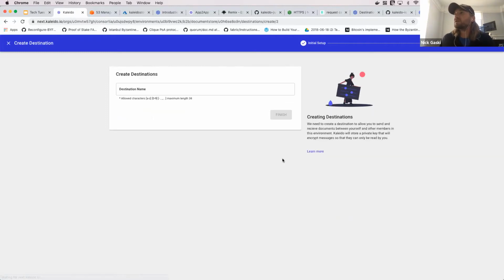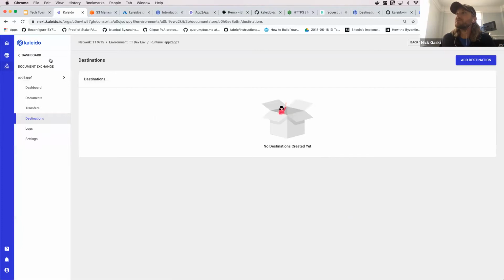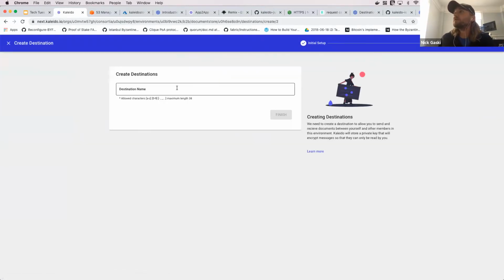We can click next, and now we just need a name for the destination. I believe I was doing this for AppTap1, yeah. So this is going to be our alpha inbox. We can just call it alpha123 right here. Click finish, and this will take 10 or 15 seconds to actually persist.